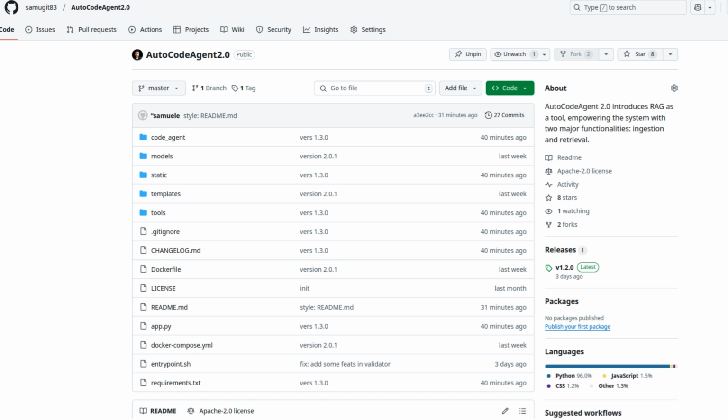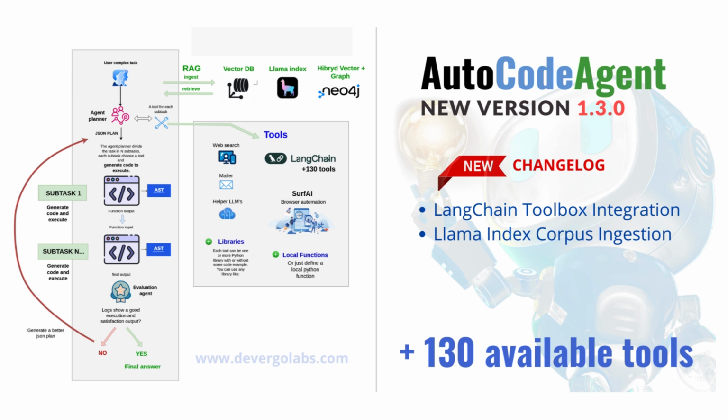Today we're super excited to present the brand new version 1.30 of AutoCodeAgent, a revolutionary AI agent that's about to transform how you handle complex tasks. Imagine an intelligent agent that doesn't just execute code, it smartly breaks down intricate tasks into a series of bite-sized executable Python functions. With AutoCodeAgent, your challenges become a sequence of manageable subtasks, each dynamically handled with precision.